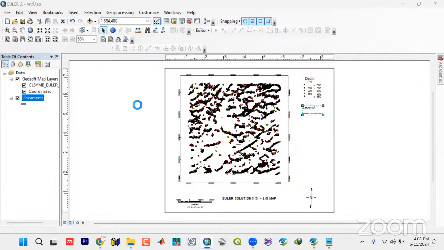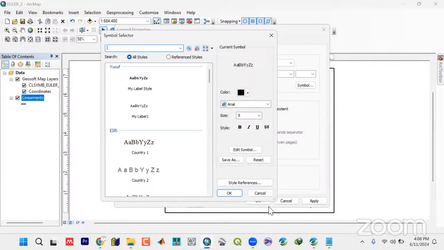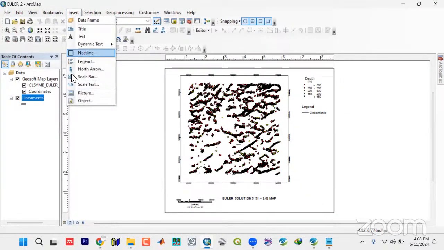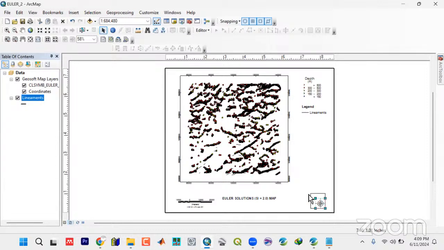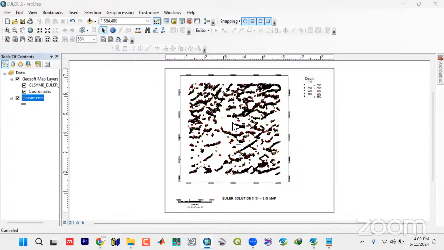Double click. Then select the item here, then click symbol to change the font size to 12. Then click OK, then apply, then OK. So this is what we have, this is the legend. Okay, we can leave it like this. On this, we don't need it. We can just go insert, not arrow. We'll click on this. Just want to compare and see different methods. Okay, so this is what we have saved. Then export map.